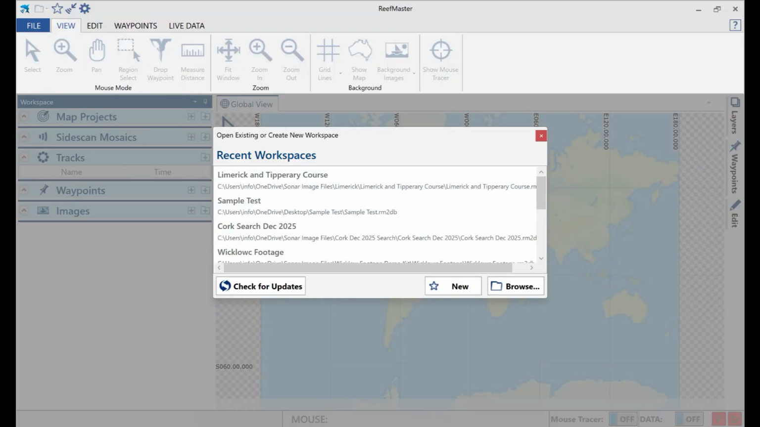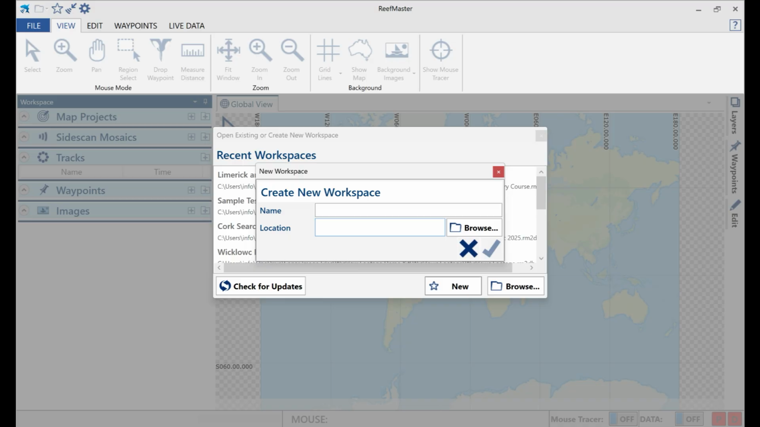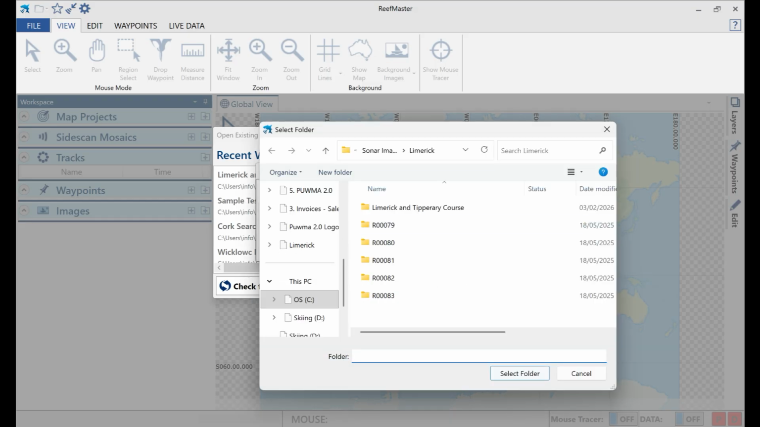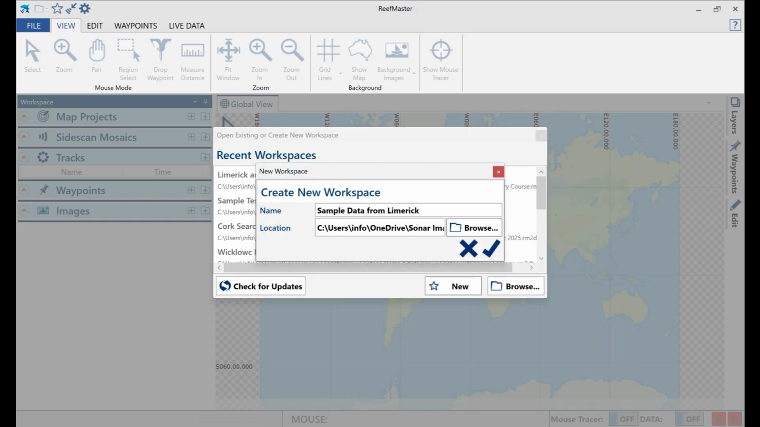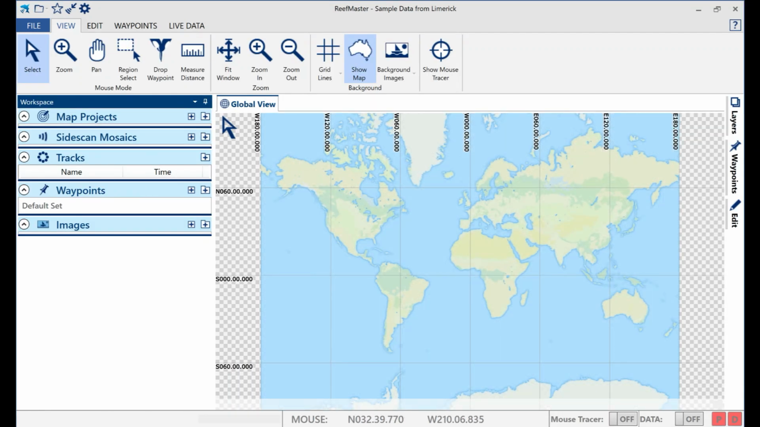So the first thing we're going to do is go in and create a new workspace. So we just type in whatever we want to call it. The location that we're going to use is where it saves this workspace and any files that we create along with it. So if we're creating waypoints or tracks or just the files we're going to export. So just for the purpose of this, we're going to save it in what's called the Limerick and Tipperary folder. It was a course that we'd ran recently.